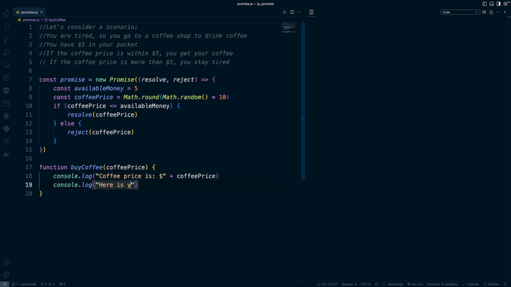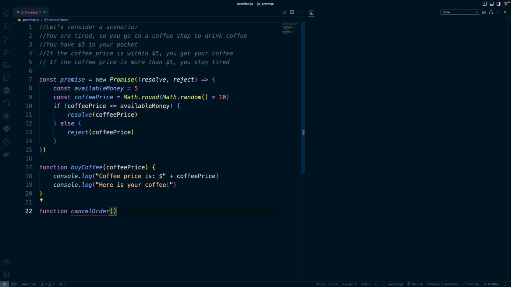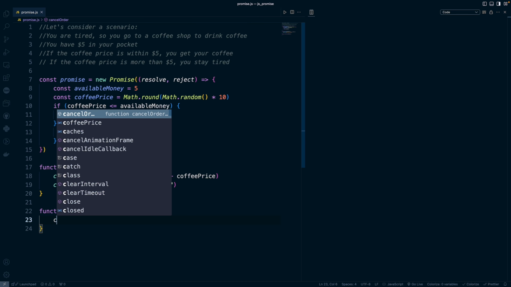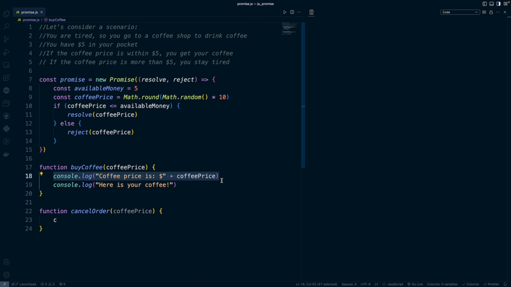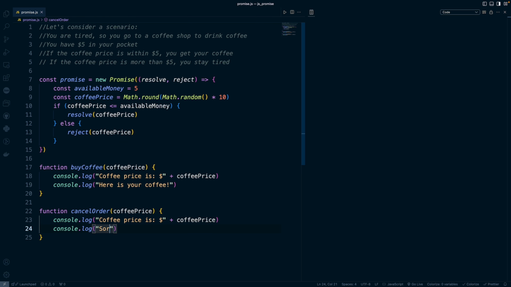we are going to say that here is your coffee. Now let's define another function in case our promise gets rejected. So let's define another function named cancelOrder, and this function will also accept a parameter which is the coffeePrice, and in the function body we're going to print the price of the coffee. So let's copy the console log from the buyCoffee one, and then we are going to print another message saying, sorry, you don't have enough money.